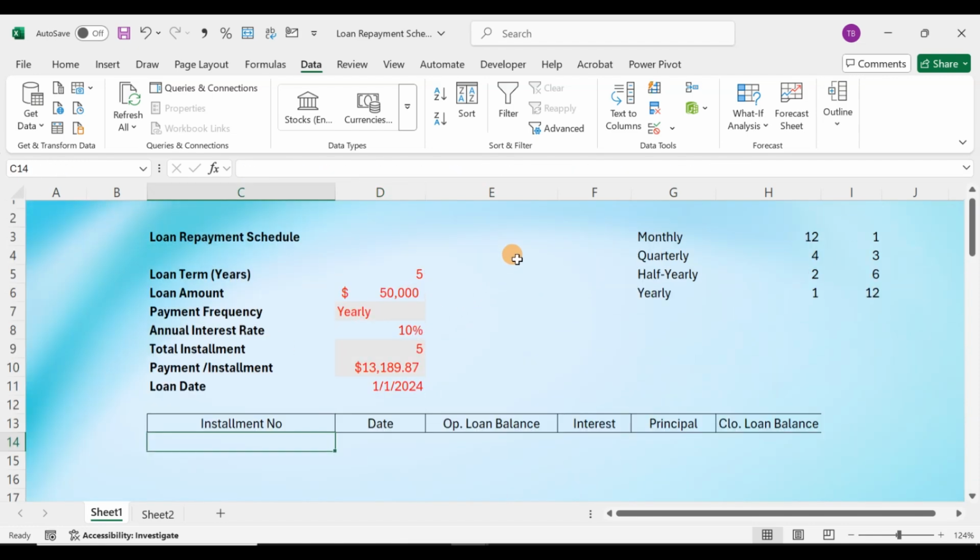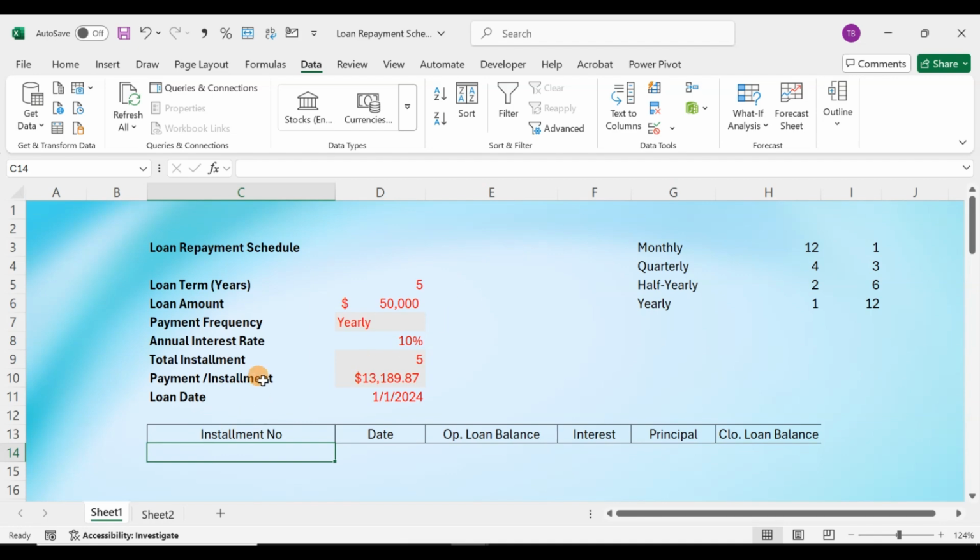The first thing to calculate is the installment. We will keep it dynamic. So when the installments number changes, our installment sequence or list changes or updates as well.